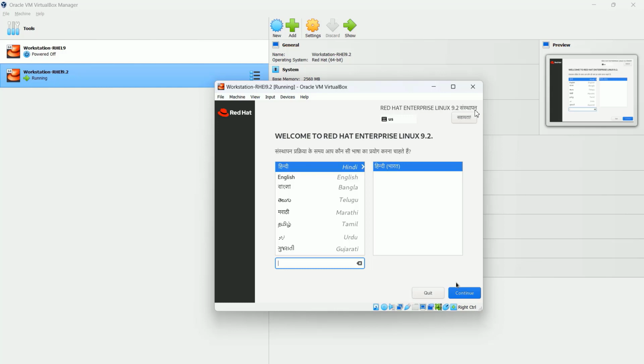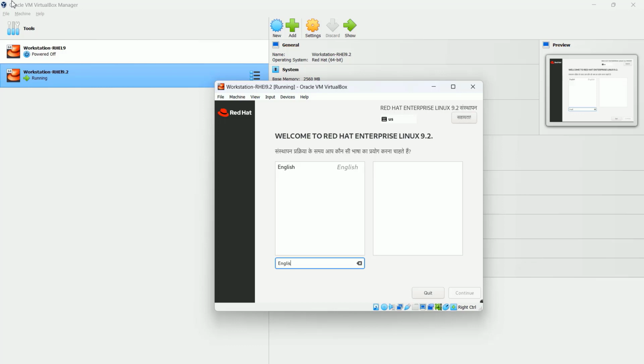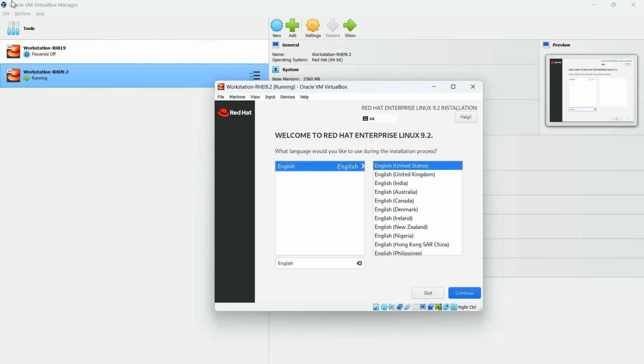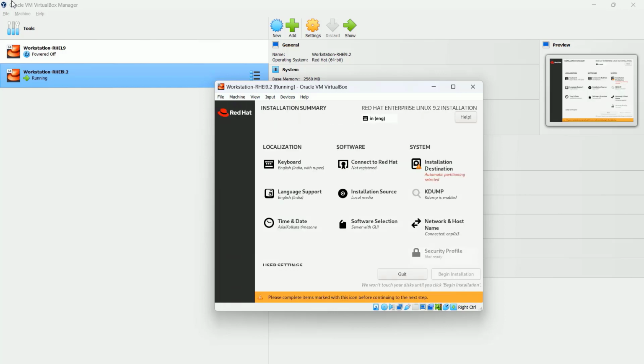Now we have got this welcome page, and the first step is to choose the language for the installation of this machine. I want it to be English only. Here you can see I have chosen English India, and then click on Continue. This is the next page, and it is the installation summary.